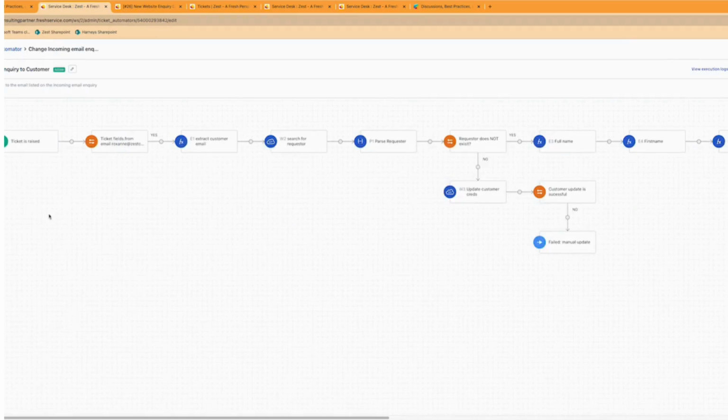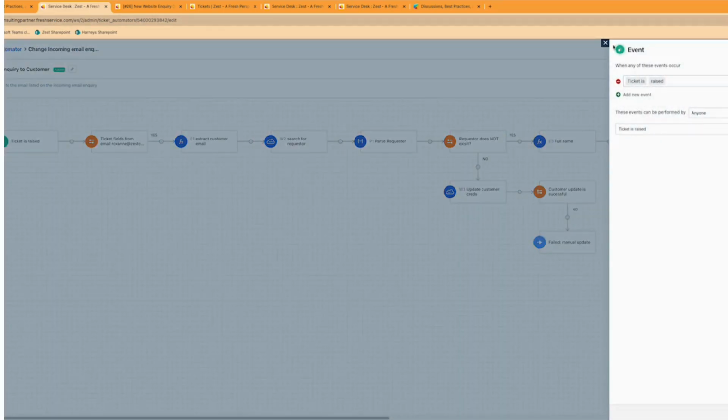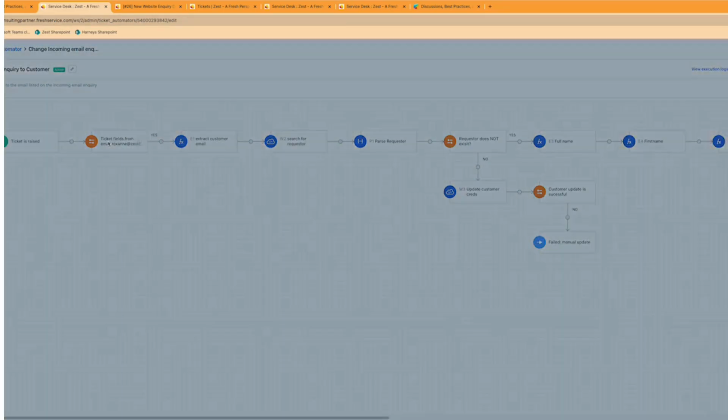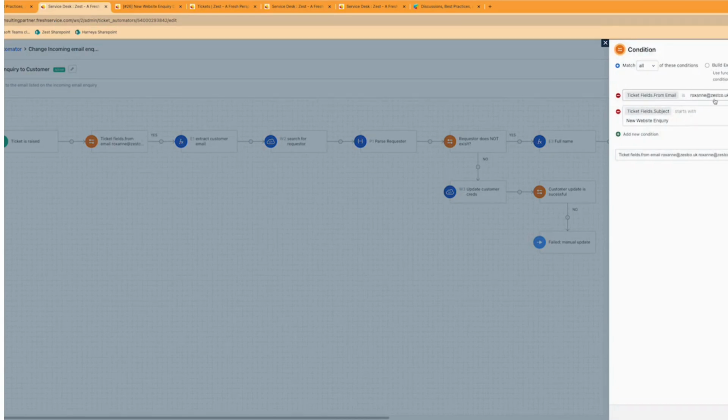So our workflow operates when a ticket is raised by anyone. Our conditions are that it comes from, in this case, our fake mailer, so that's my business address, and starts with the new website inquiry. Obviously, you would adapt that to whatever system you're getting your emails from, and whatever website inquiry subject you're getting, because you might have other emails coming from that same address, particularly for Shopify, that aren't the type of query that you want to keep track of.